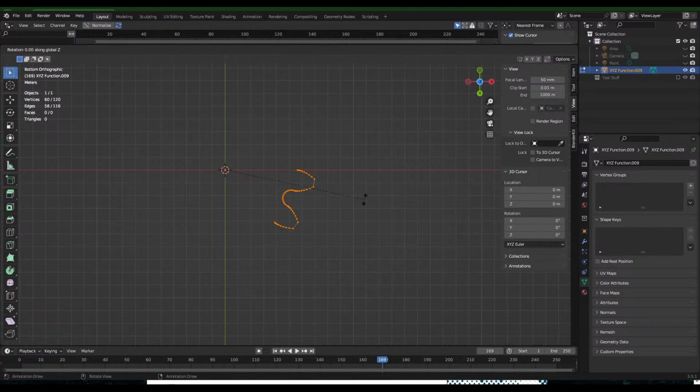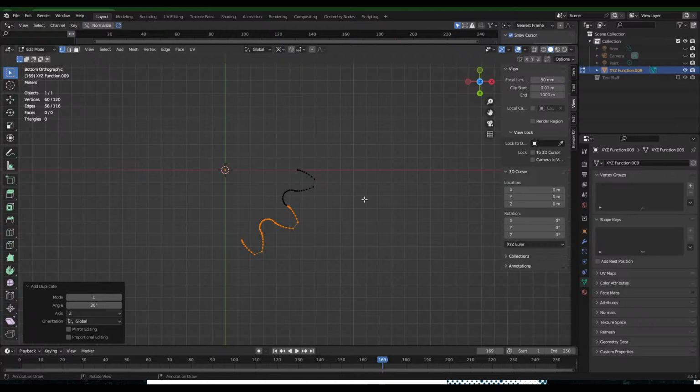Shift D, R, Z, and 30. And then I like to hit enter and then Shift R to just repeat the last function.